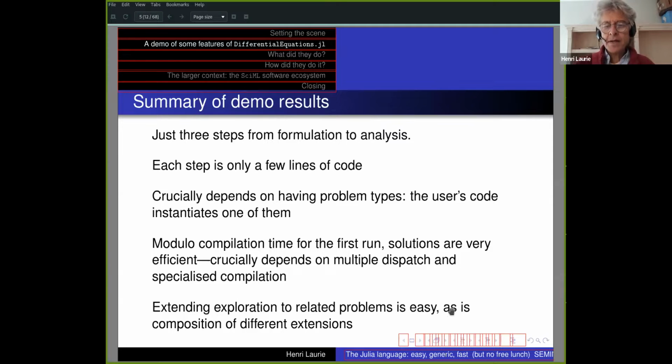And now you can actually explore related problems very simply. You can compose different extensions. So in the situation of the DDE, we could have a DDE and a seasonal problem together and see how that worked. Obviously, that's computationally very challenging, but that could be done.